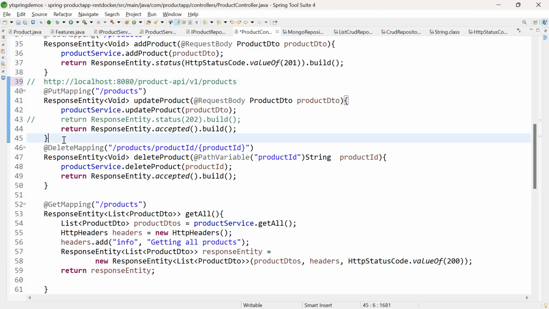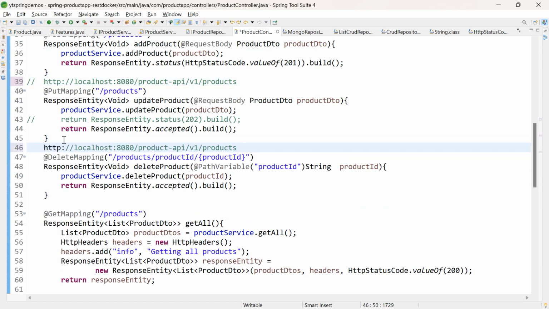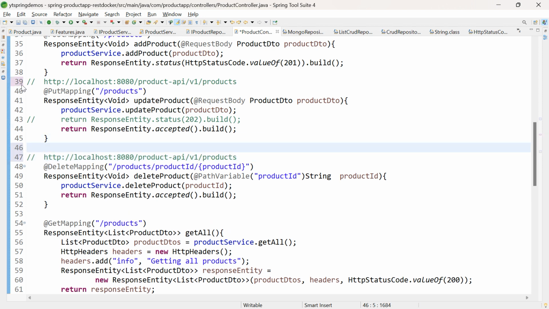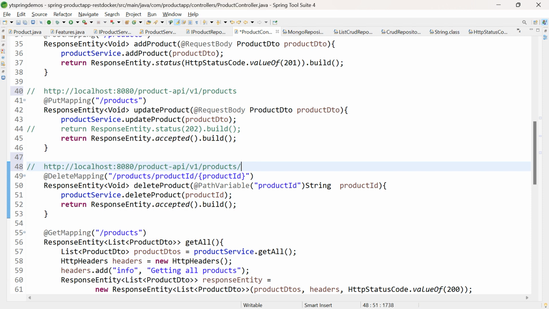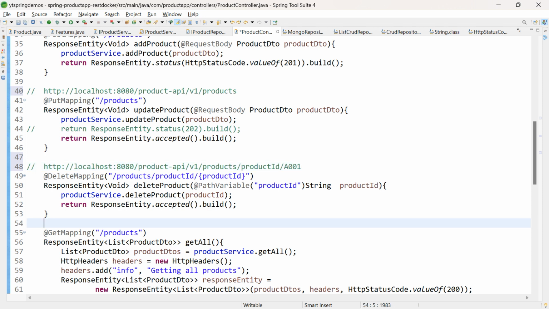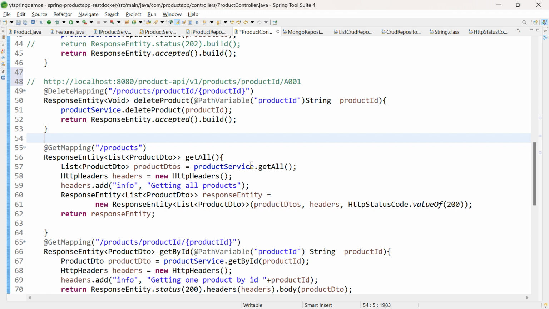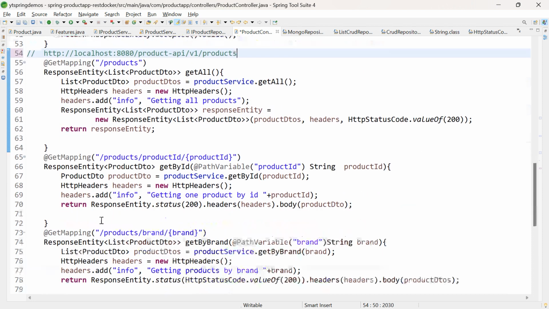And in case of delete mapping, the URL looks like product API /v1/products. After that /product ID /product ID value A001. Next is the get all method. In case of get all method also, the URL looks the same. The only thing that changes here is the HTTP method is get.